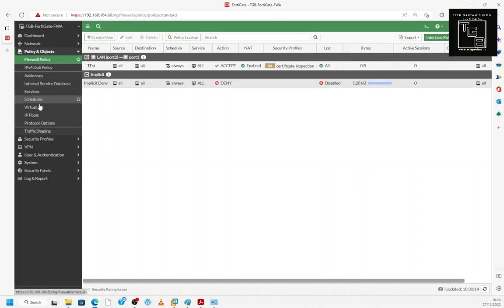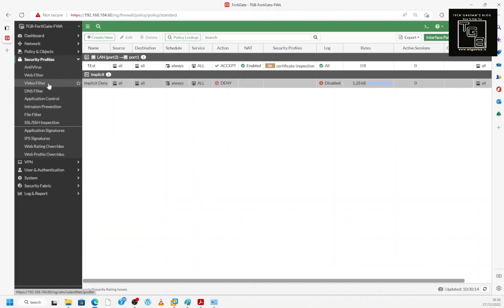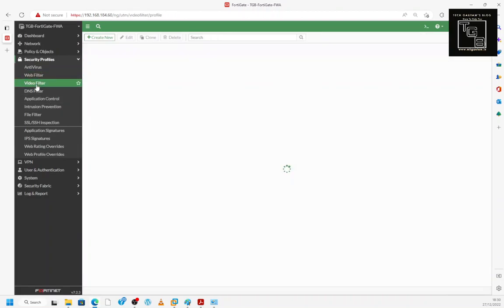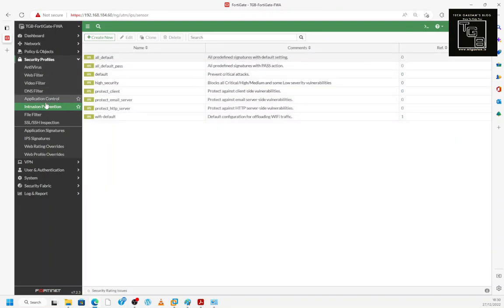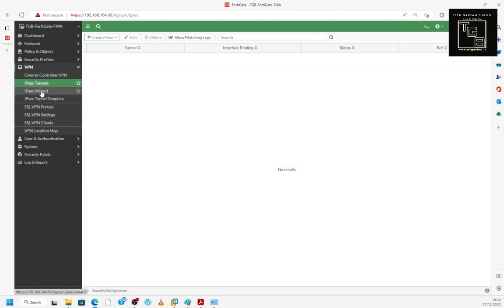That will call that timings here. Second type is security profiles, where you can create antivirus, web filter, any specific customized profile for application control, IPS, anything you want, you can do it here under security profile. And for VPN related services, any configuration, there is a VPN tab where you can go and configure your VPN, IPsec tunnel wizard. See, go and create like that.